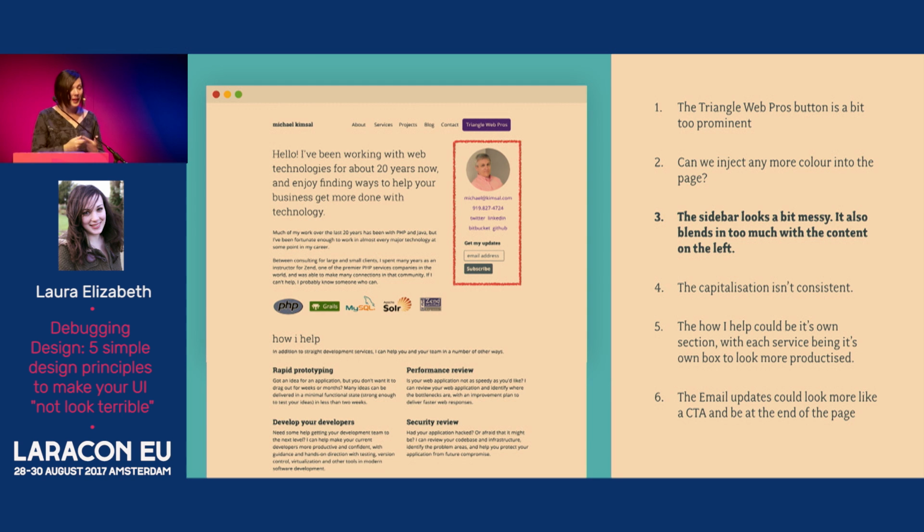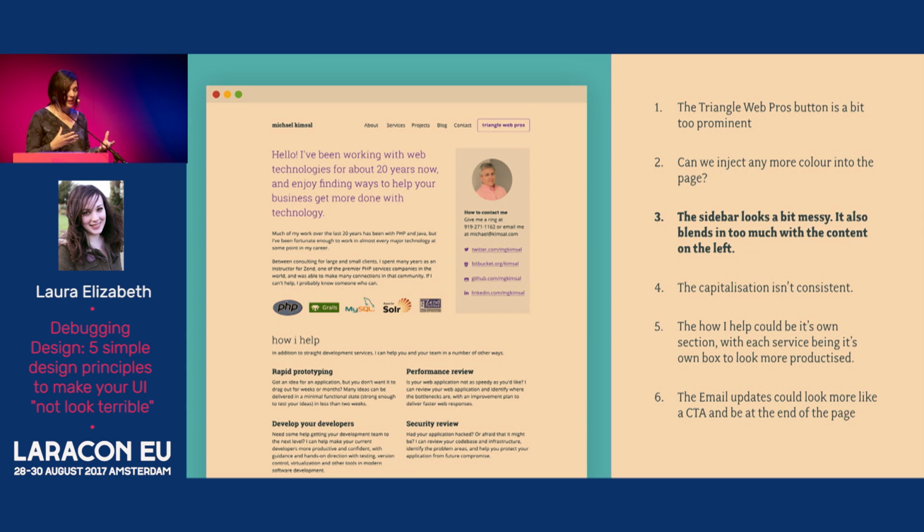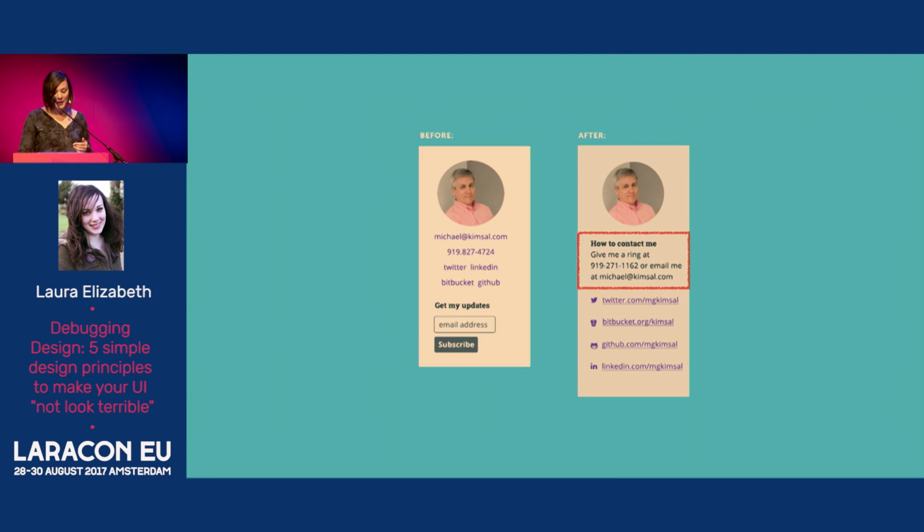The next was the sidebar looking messy and not differentiated enough from the rest of the content. This was quite a big change, so I'll talk about everything that we did here in a bit more detail. The first thing that I did was put a very light gray box around the sidebar. I made it very light gray because I didn't want it to stand out too much. I just wanted to make it look different from the rest of the content, so the text didn't really run into each other. I then gave the section a header of how to contact me.